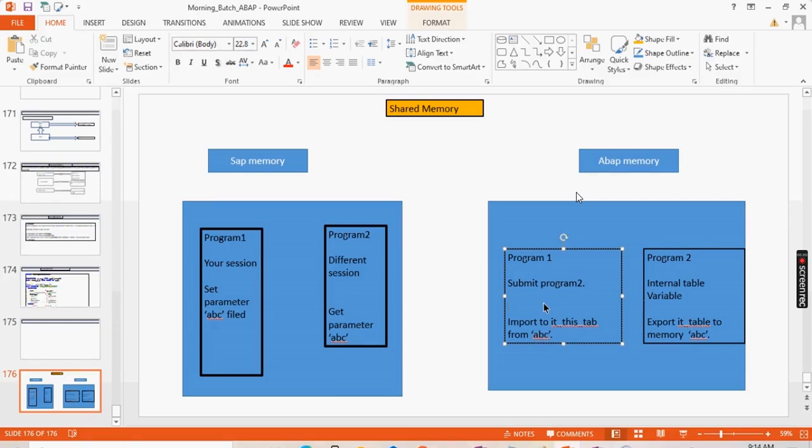So in enhancement, what kind of import export were you talking about? Import memory, or something else? Import memory and export memory. In enhancements, many places we will use them, right? Yes, I understood your question.